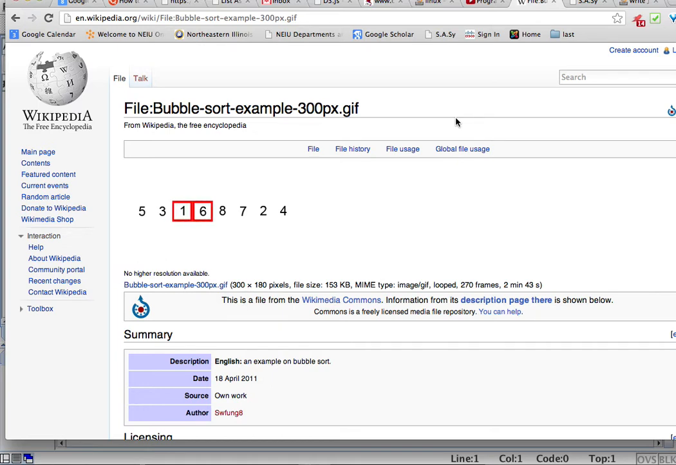I compare 6 to 8. 6 is not bigger than 8, so I continue with my window. I compare 8 to 7. 8 is bigger than 7, so I swap them. Then I compare 8 to 2. 8 is bigger than 2, so I swap it. Right? Then I'll compare 8 to 4, which is the last comparison. Because 8 is bigger than 4, I'll swap them.